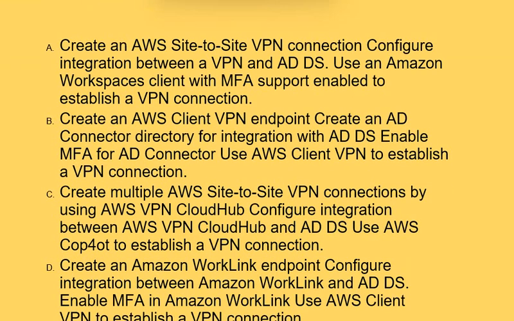Option A. Create an AWS Site-to-Site VPN connection. Configure integration between a VPN and AD DS. Use an Amazon WorkSpaces client with MFA support enabled to establish a VPN connection. Option B. Create an AWS Client VPN endpoint. Create an AD Connector directory for integration with AD DS. Enable MFA for AD Connector. Use AWS Client VPN to establish a VPN connection.